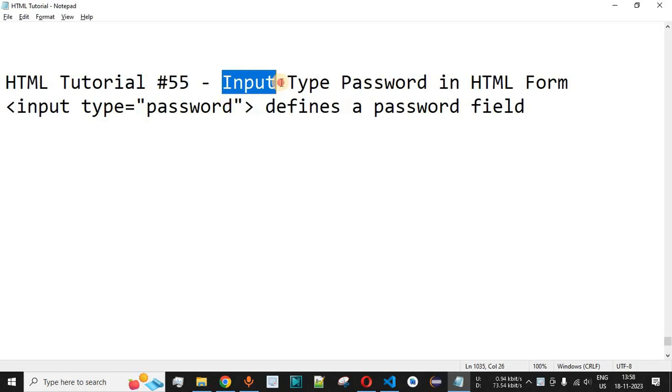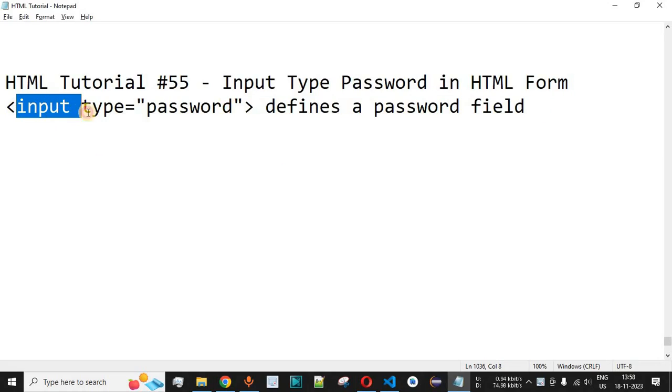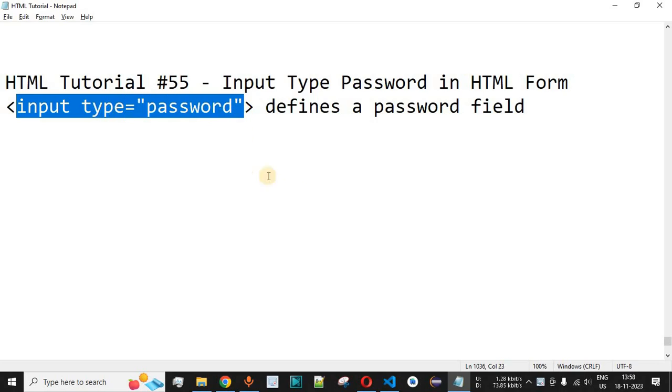So now we will see input type password in HTML form. So guys, basically we can have the input tag and we can set the value of the type attribute over here as password, so that whatever content you type inside this particular input field will not be displayed on the UI.